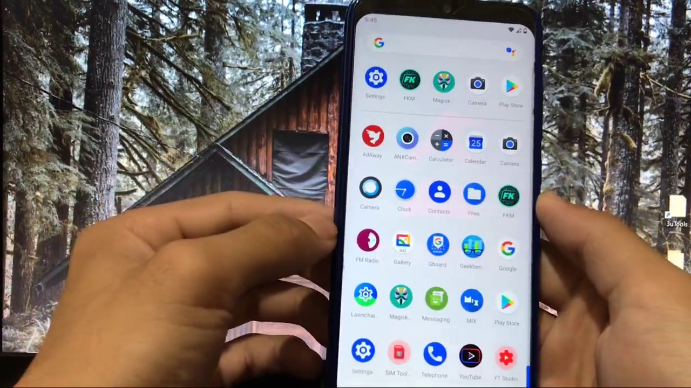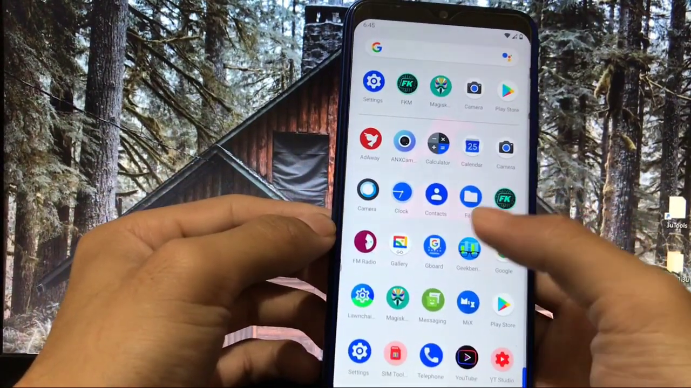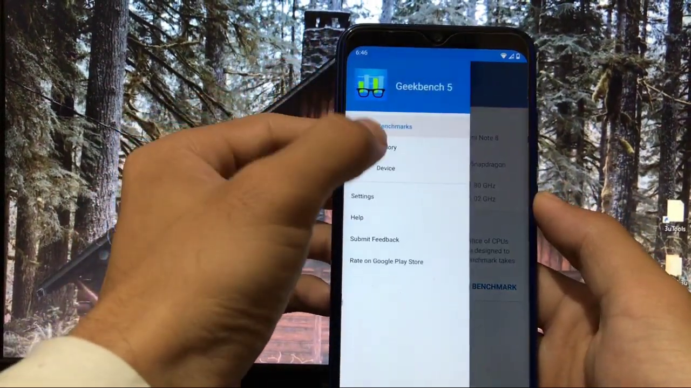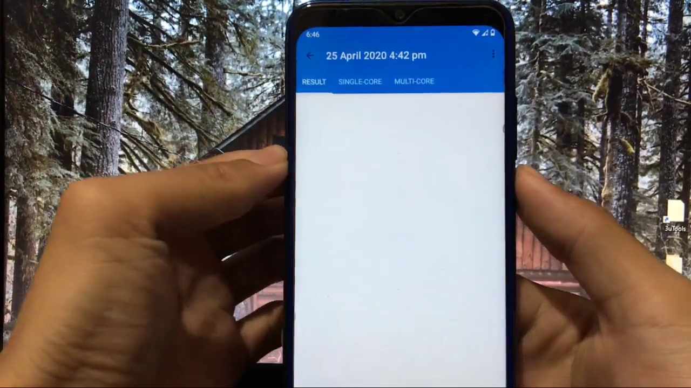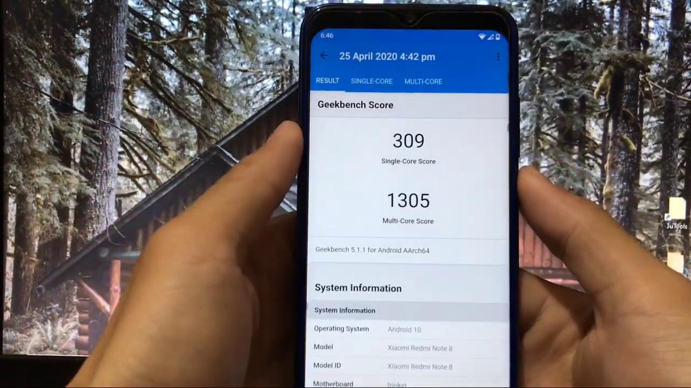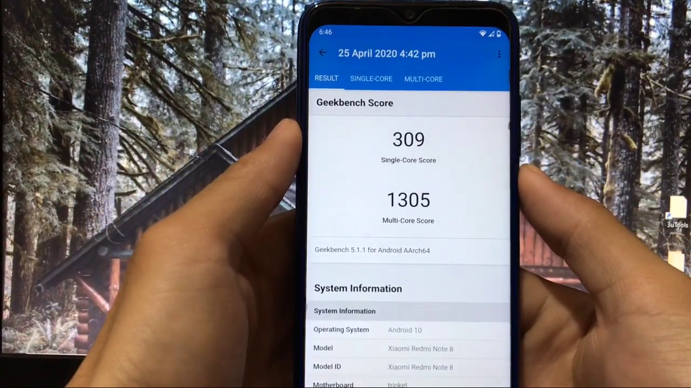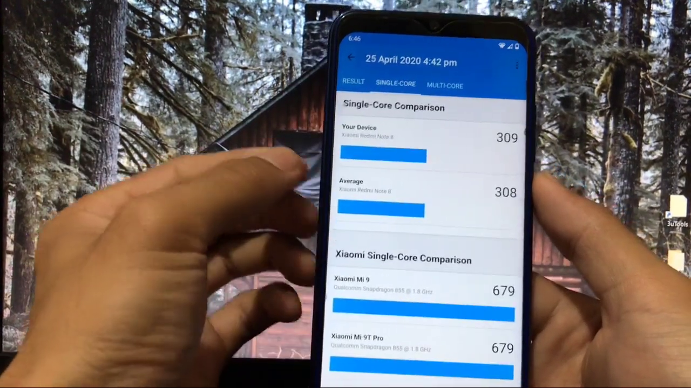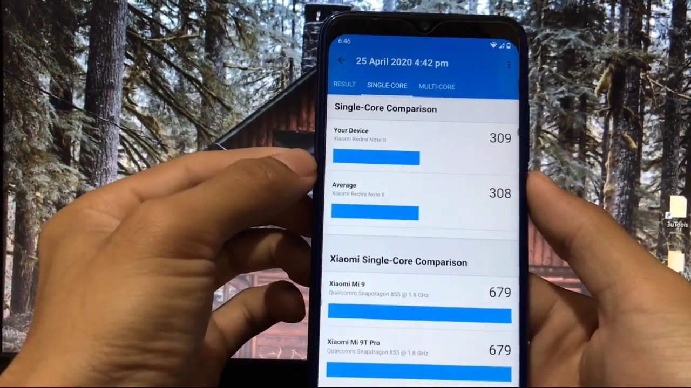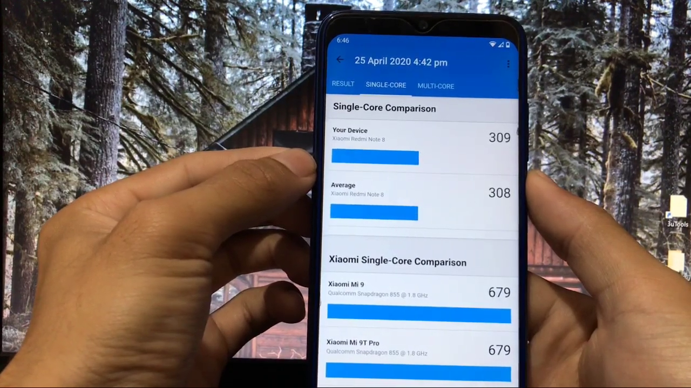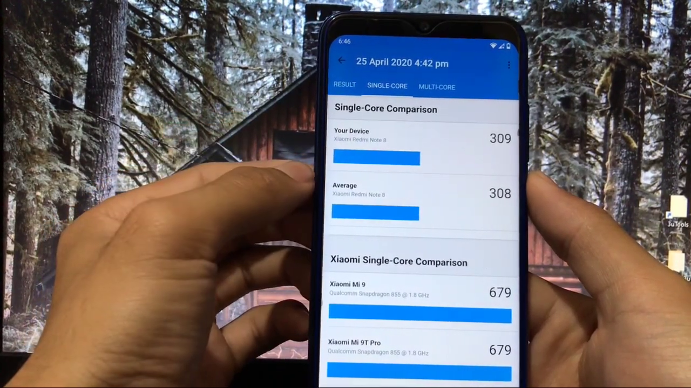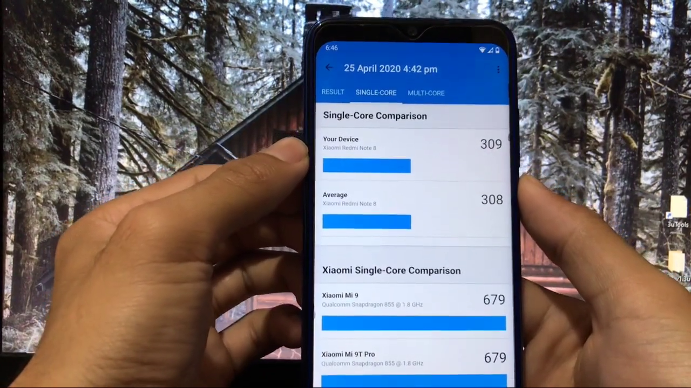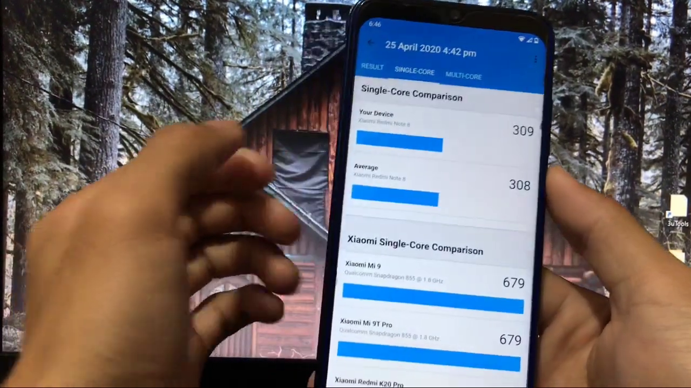That's not my choice. Let me show you the Geekbench score. What is the Geekbench score you get here? It is the normal Geekbench score. The single core score is 309 and the multi-core score is 1305. If we compare single core, on average our device gets 308 and in this ROM we get 309, which is normal, not a big change here.